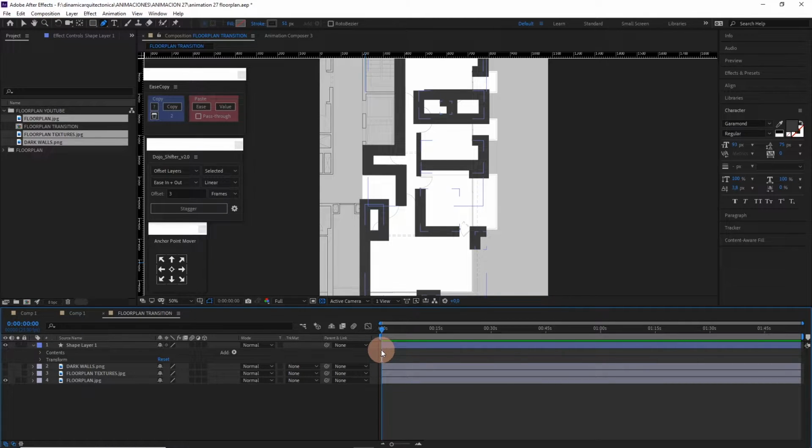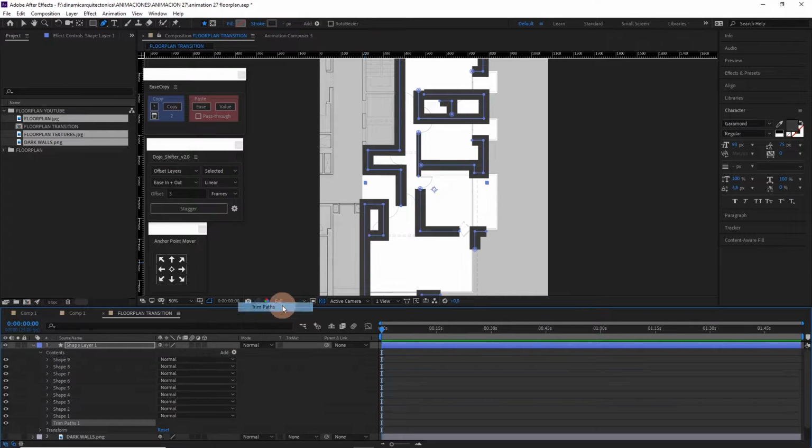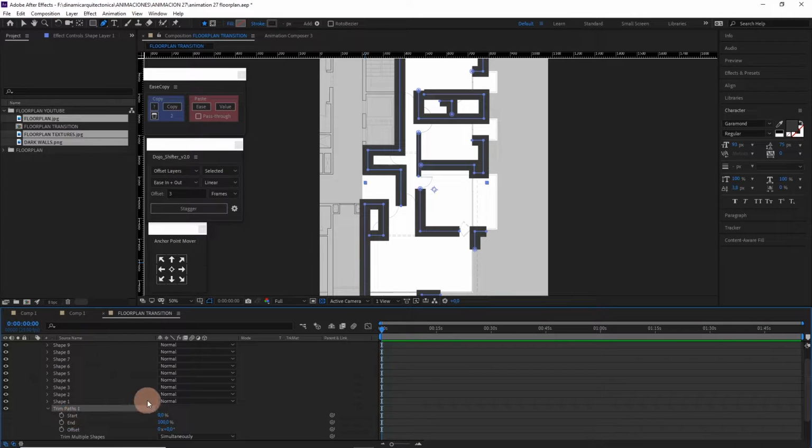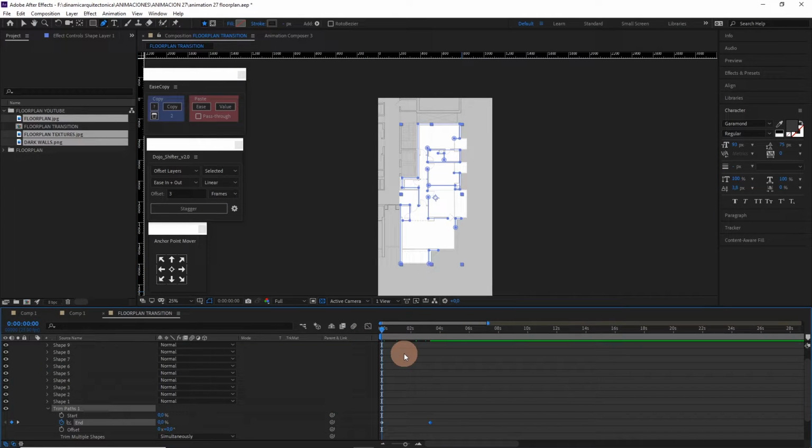After covering the wall plane, we will use trim paths. We select the layer, and it is important to be here in contents. Go to add and select this option, trim paths. Open this tab, and in 0 seconds, we take the option end to 0%. Press this clock. And then after 3 seconds, we take it to 100%. We press space to play the video.